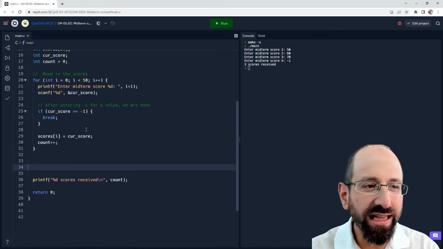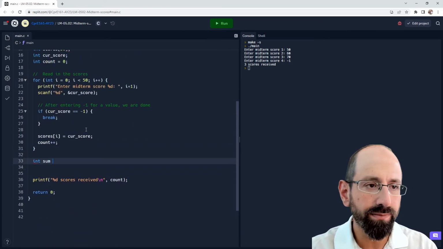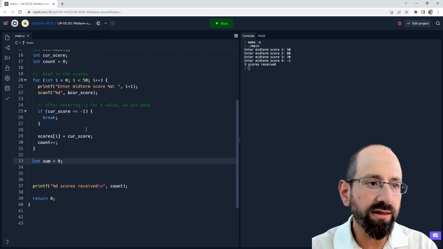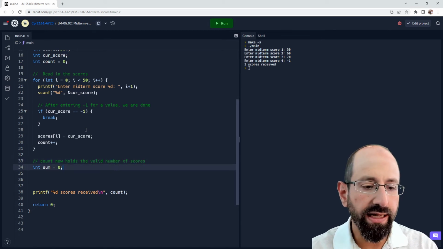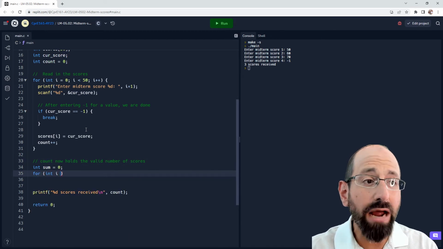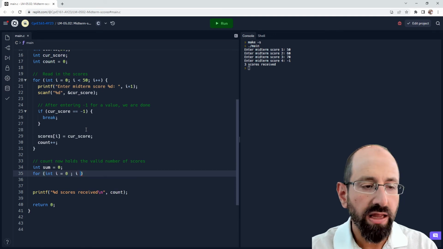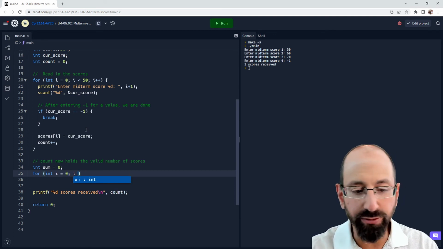If anything is asking you to calculate an average, we could start with the sum, right? Maybe a little comment, hey, we have count. Count now holds the valid number of scores. Int sum equals 0. Now we got to go back through that array. You can use i again. If you're not comfortable doing so, use something else.